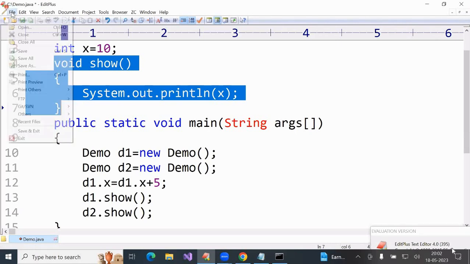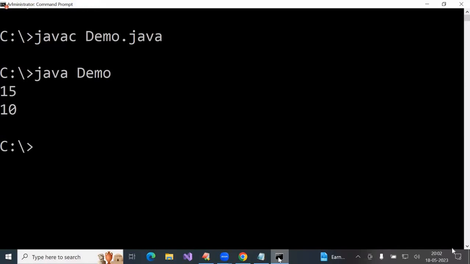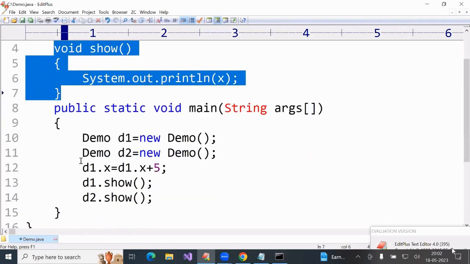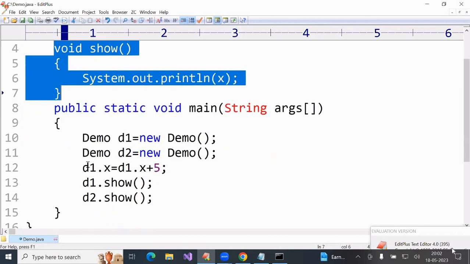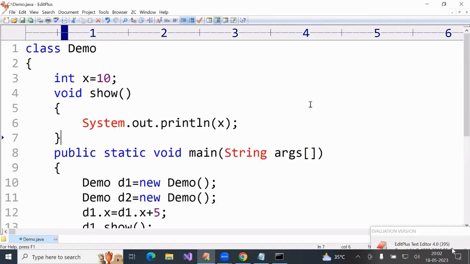So file save. If the method is called with D1, D1 data printed. If the method is called with D2, then D2 data printed. So that is called current object. So which is current object? If the method is called with D1, D1 is a current object. The method is called with D2, D2 is a current object. That type. Ready?